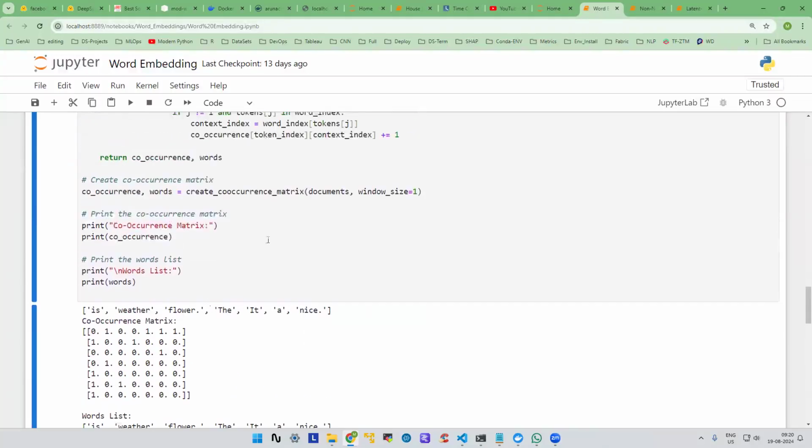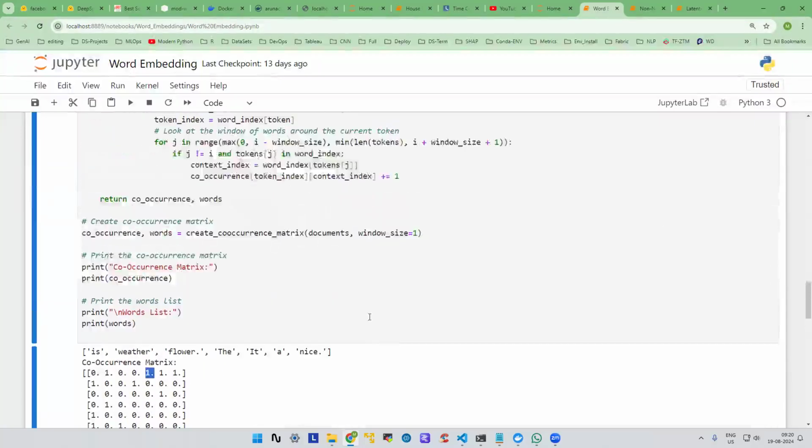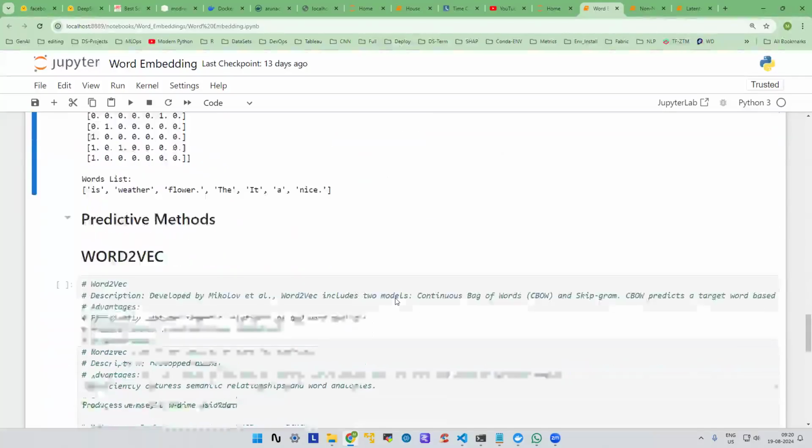The problem is that it is going to combine everything into one, and this is going to be the window. So it's going to start with is, and then is weather, weather flower, flower the. It's going to occur or not immediately. So the it, and it nice. It's a very old method, and the whole idea is to understand the words that have been repeated multiple times, so that it can find out the relationship.